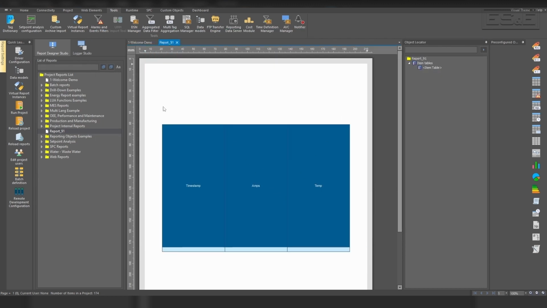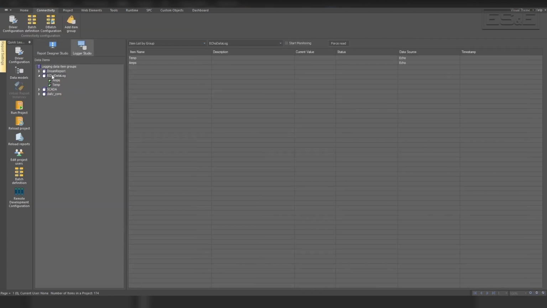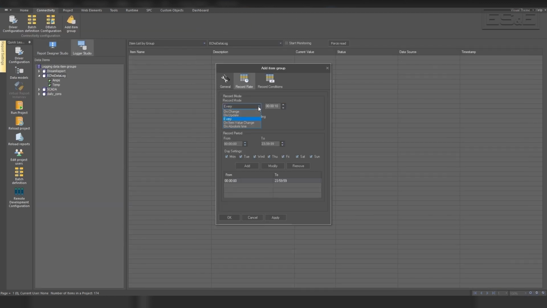So let's look at the next one, which is, we did on update, we did every, on item change. So on item change is basically you will record it, but you will record it based off of the change of another data item. And even within that, you can set the tolerance to be either an absolute or percentage of the item that's changing that would trigger the logging of your data value.